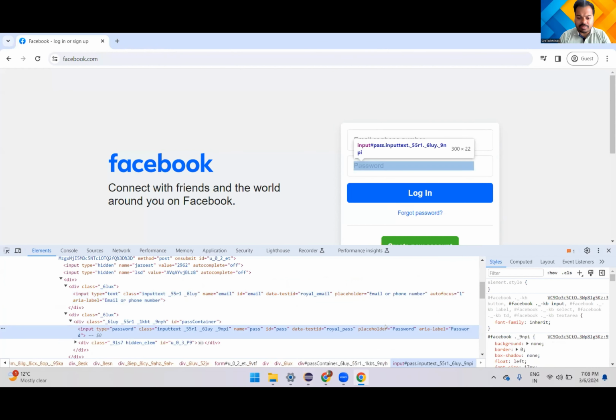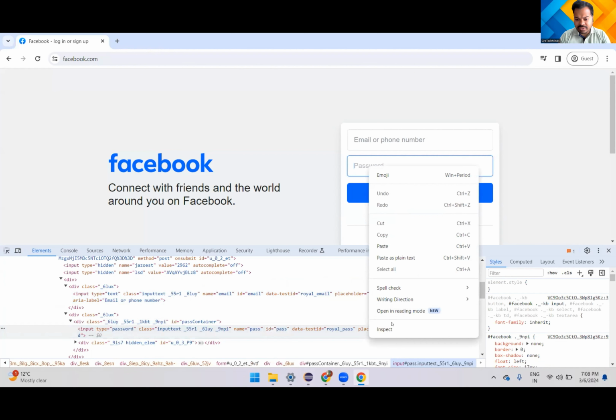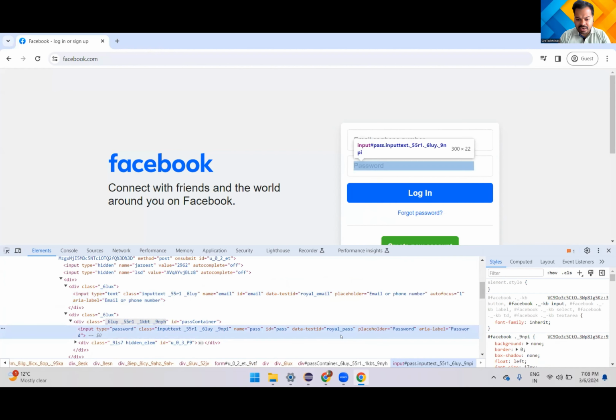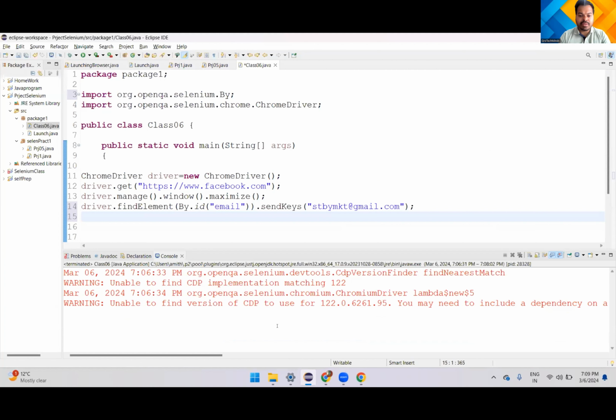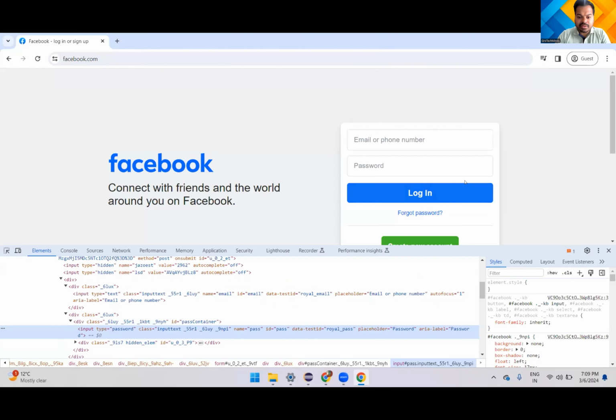Once I right click on the password, it can tell you that the ID is available here also, called pass. Let me confirm once again. I'm doing the right click and inspect, and I can see that the ID is actually equal to pass. So what I can do now is the same step. First find the element using find element, then locate it using ID. And what is the ID value? You can paste it here, just the way it is given here.